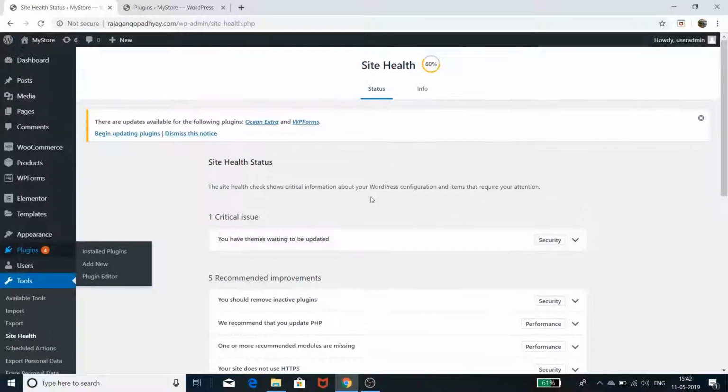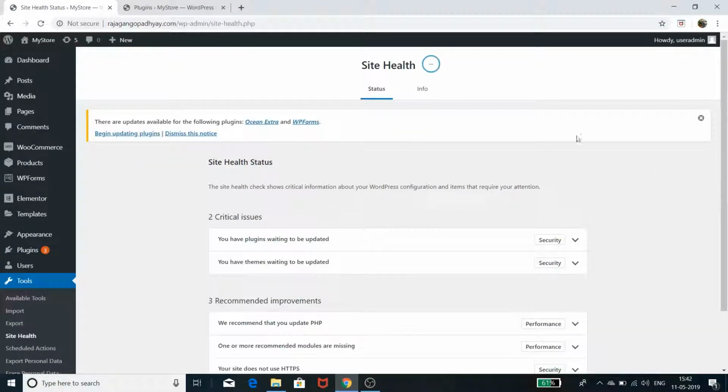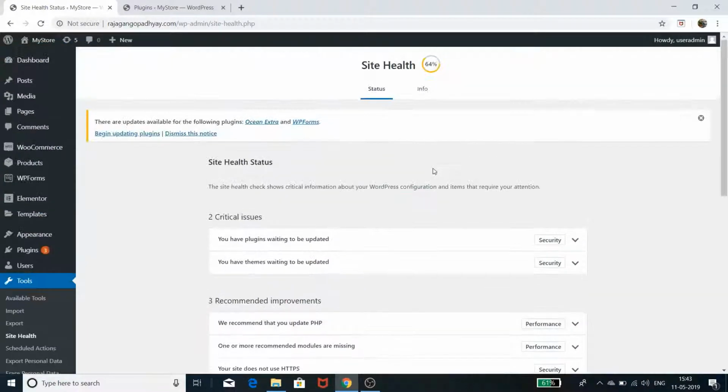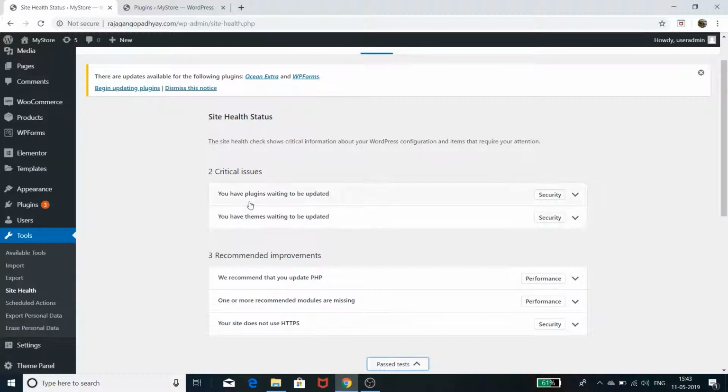let's come back here and let's refresh this page and see if that increases my site health to some extent. It takes some time to load. So you can see it was 60 previously, and now it is coming up to 64. And now let's see if we can do something else. Like you have plugins waiting to be updated.